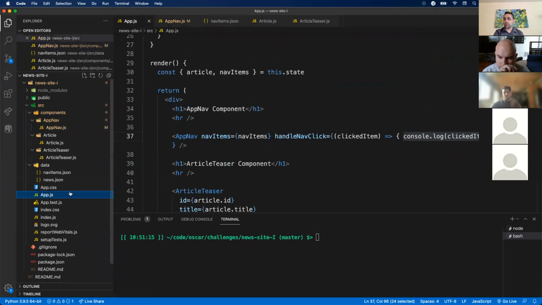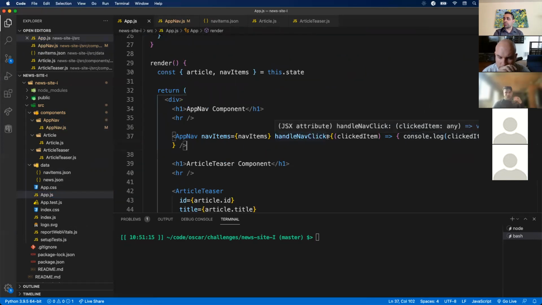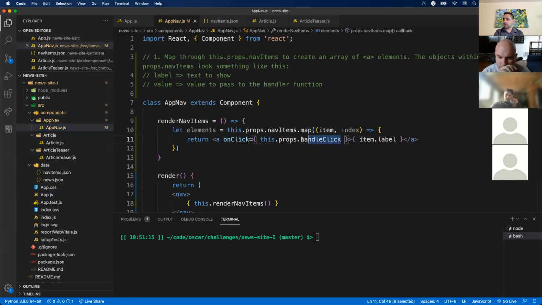So we go back to app.js. Handle nav click is the prop we passed down. So again, we need to match this name. So I'm going to copy this. Handle nav click is our handler. So I go back to app nav, and then I want to call that here. All right, handle nav click is the handler there, but we need to pass it something, right? We need to pass it the value.